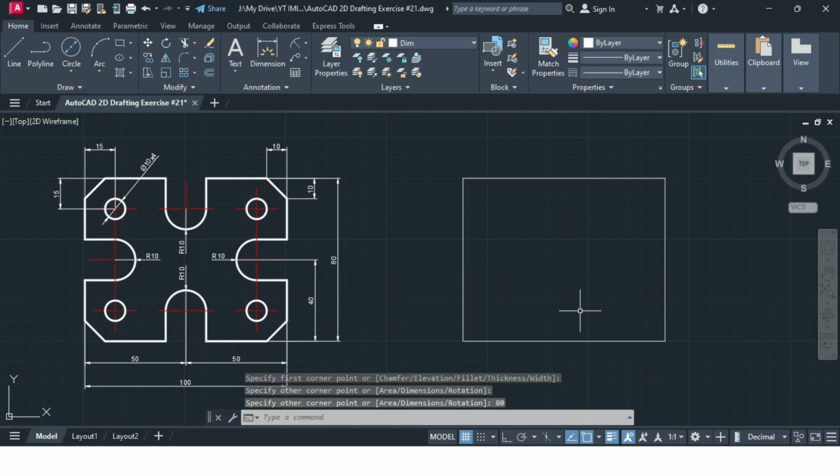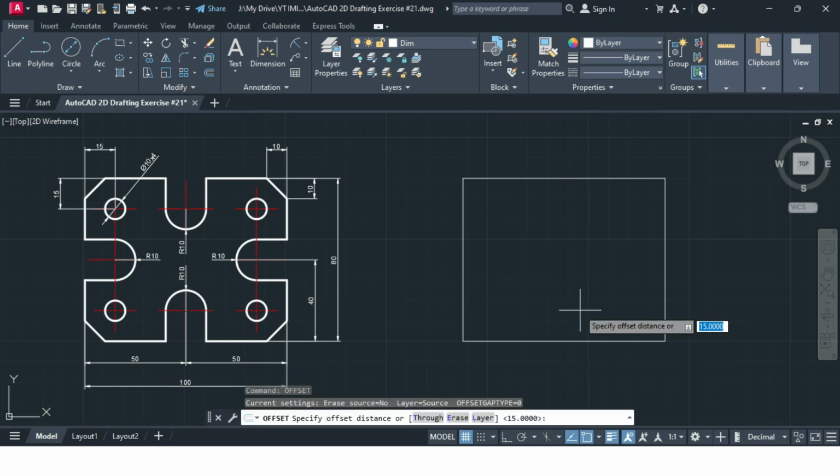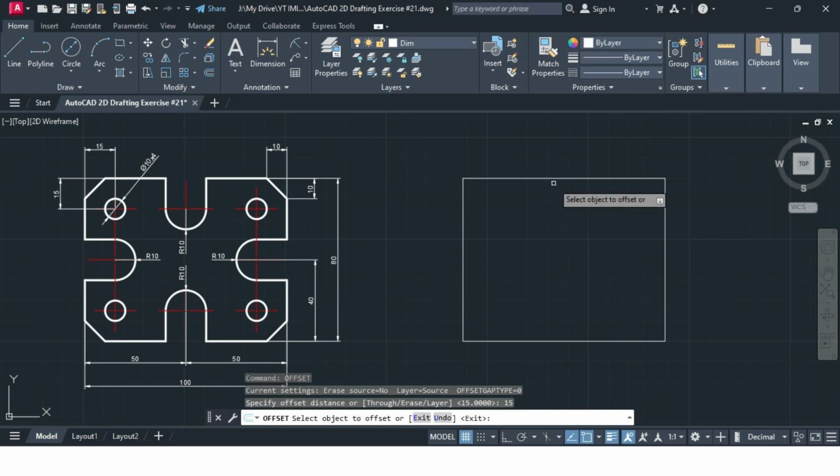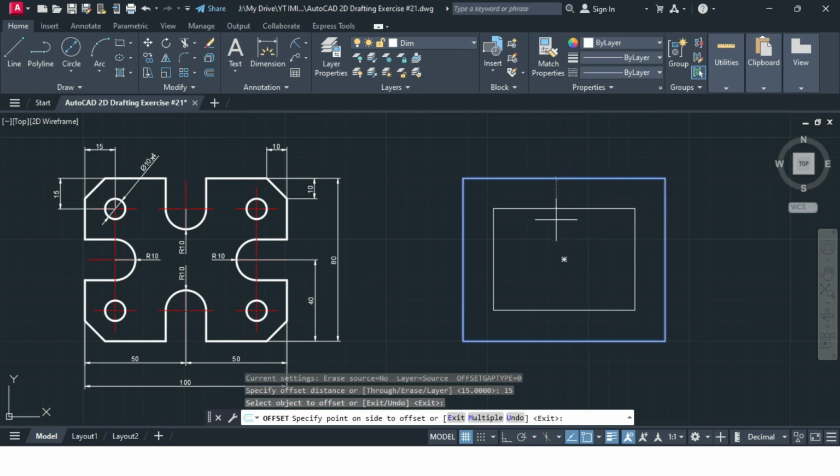Then we would offset it to the inner side, and the distance we'll give for the offset would be 15 units as specified over here, and hit enter. Select the object to offset and the side to offset. Then we'll exit the offset command.